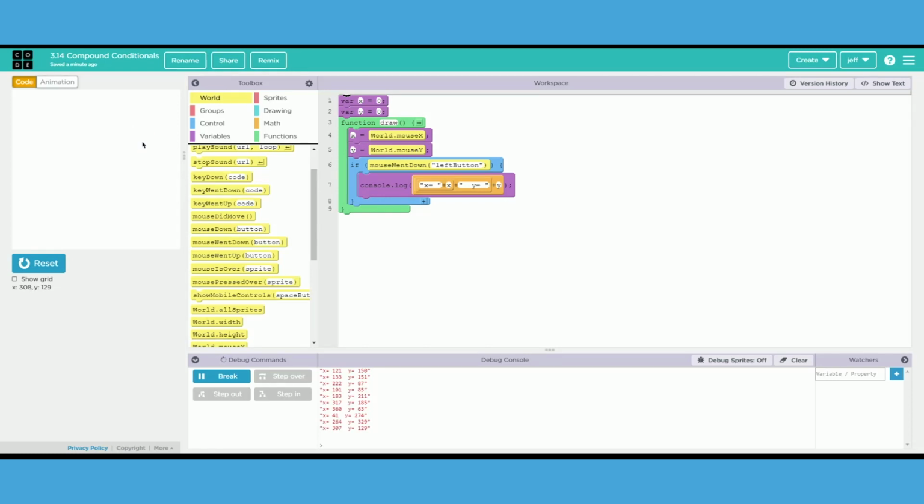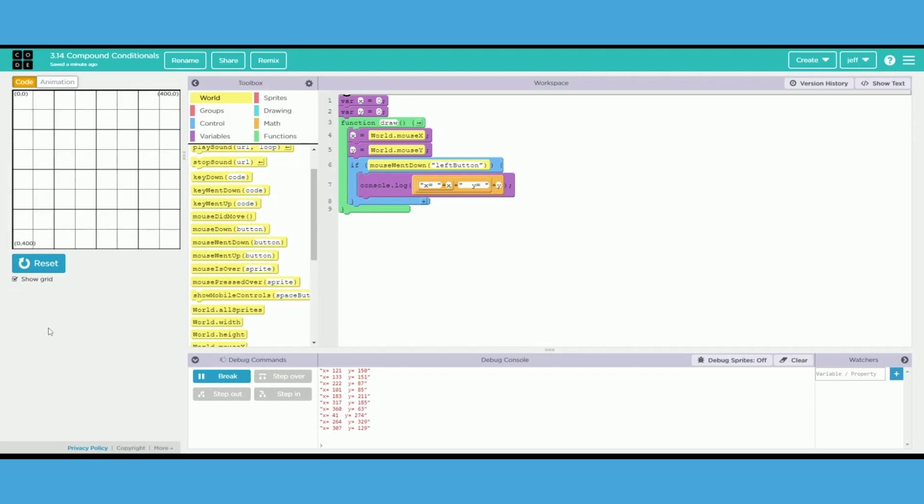Okay? So what if I wanted to restrict where that output went? So let's go and put the grid up here. Let's say I only wanted the output to occur in this section right up here, where X is bigger than 200, but Y is less than 200. So bigger than 200, less than 200 is anywhere in this area right here. So what I want to do is create a compound conditional that will allow for that event to occur.